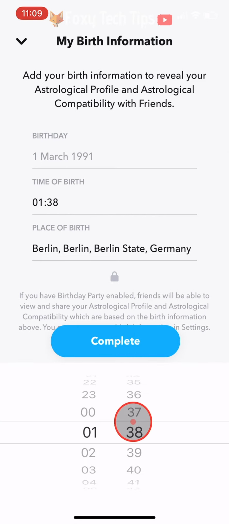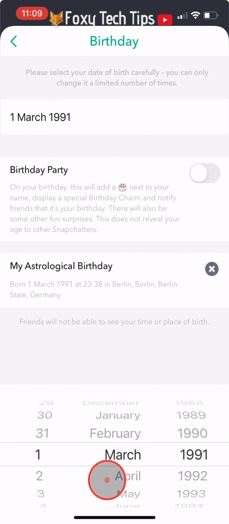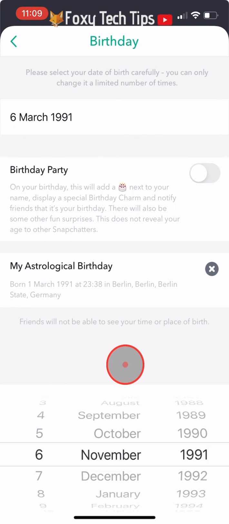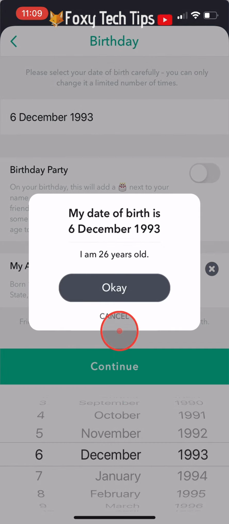To do that, go back to the Birthday settings and tap on your current birthday at the top. Note that you can only change your birthday a limited number of times. Change your birthday to the correct date and then tap Continue. You will now have to confirm your age and date of birth in the pop-up. Tap OK.